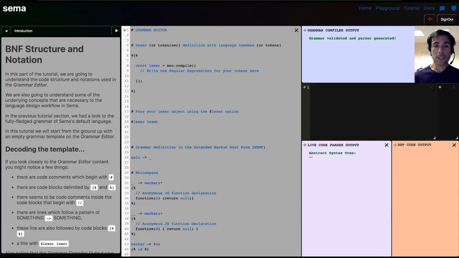So far we took a cursory introduction to the language design workflow and had a glimpse of SEMA's default language grammar. Now we're going to start our journey building up a grammar from the bottom up. For that, first of all, we're going to dissect a template for a grammar, which is going to be our scaffolding and that we'll be developing throughout the sessions.